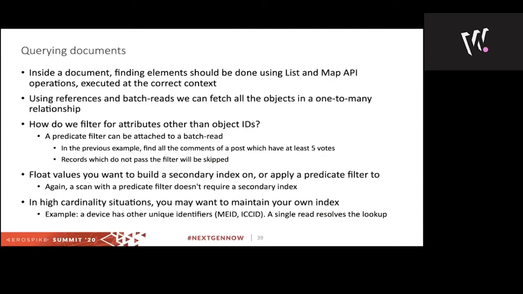Now, again, we could also query inside the document, right? If a document has a lot of data in it, we can query inside of it, finding the elements that we want using list and map API operations. And of course, we can execute those at the correct context. So I gave an example of querying the IoT devices for a day's worth of data, but soon I'm going to give an example of how you query for just a few hours of data from a specific day.